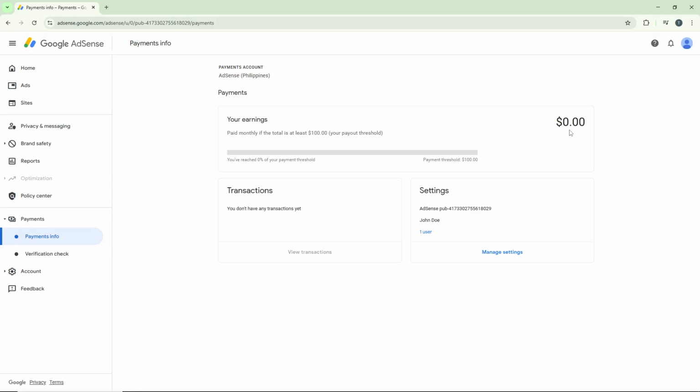And that's it. You've now successfully checked your Google AdSense balance. It's a straightforward process that gives you instant access to your earnings information whenever you need it.